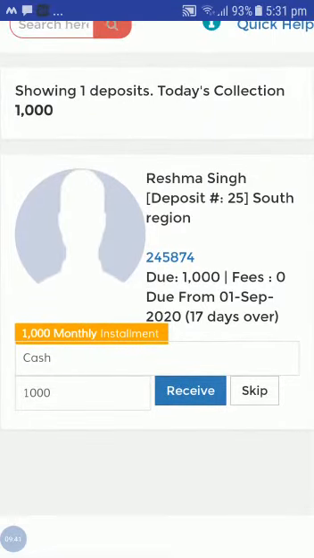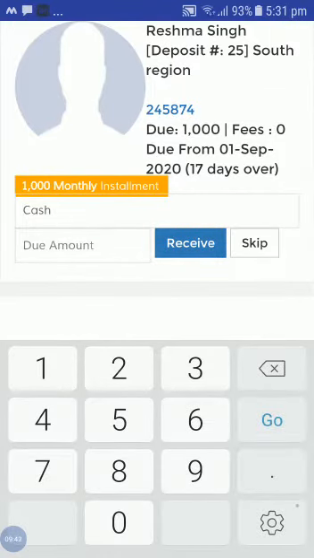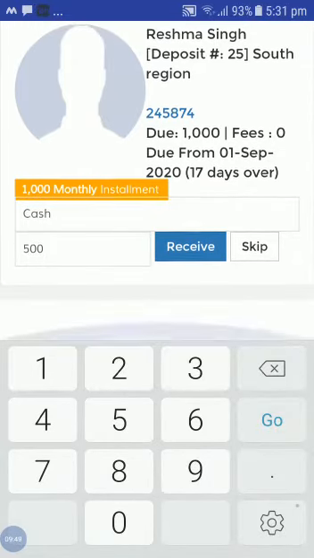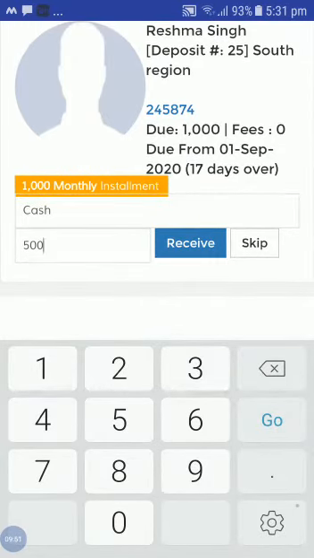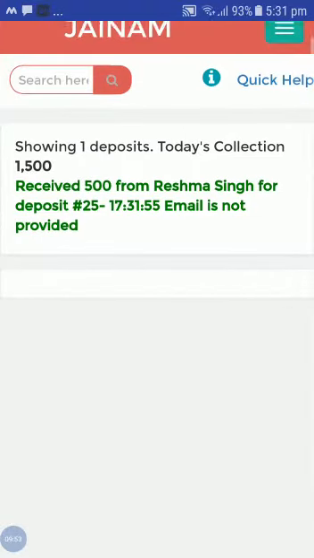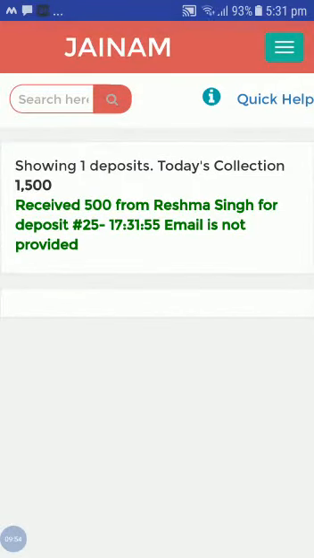Now you can collect from here 500, that 500 you can collect remaining. So we have the staff received 500 from Reshma Singh, deposit number 25.